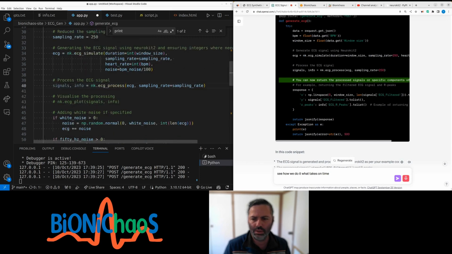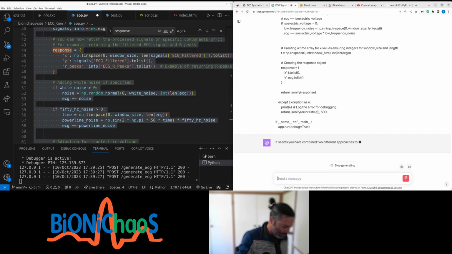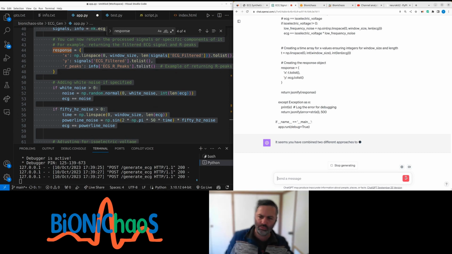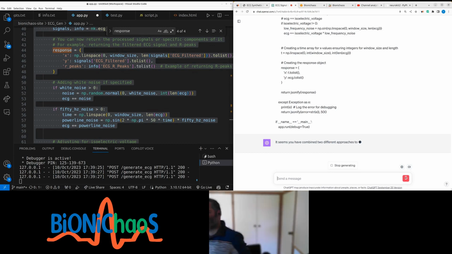You can now return the processed signals or specific components of it. It seems you have combined two different approaches to generating and returning the ECG data. You first use Neurokit2 to process the ECG data, but then you also have another section where you manually add noise and other adjustments to the raw ECG data and return that. This may not be what you intended. Here's the breakdown and correction.